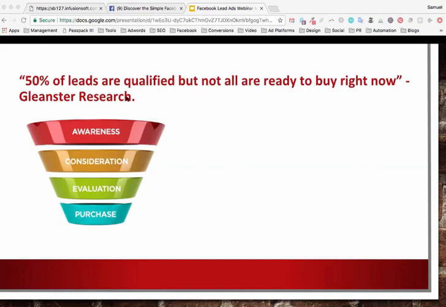Now that we know 50% of leads are qualified, but they're just not ready, what if they haven't got their credit card out? What if they're in the evaluation phase or the consideration phase or the awareness phase, right? So they've just become aware of your new widget, and they don't know you from a bar of soap. They don't know anything about the new product or service that you've got. So they definitely haven't got their credit card out. But there's a whole bunch of them, if you're running ads, that have just become aware of it.